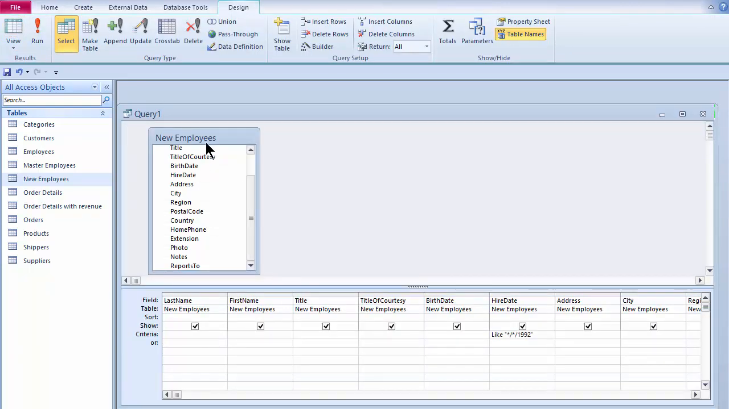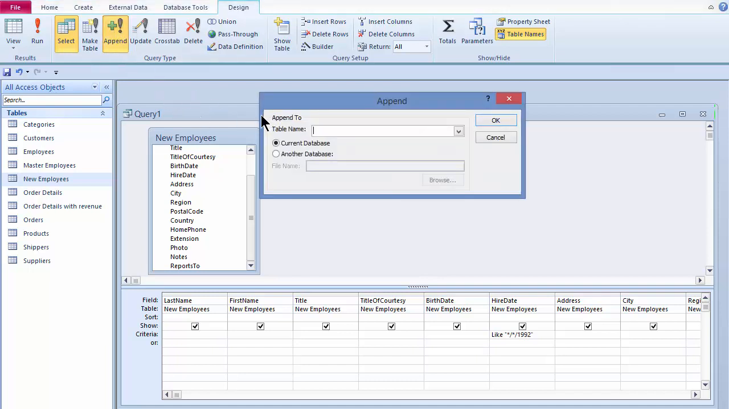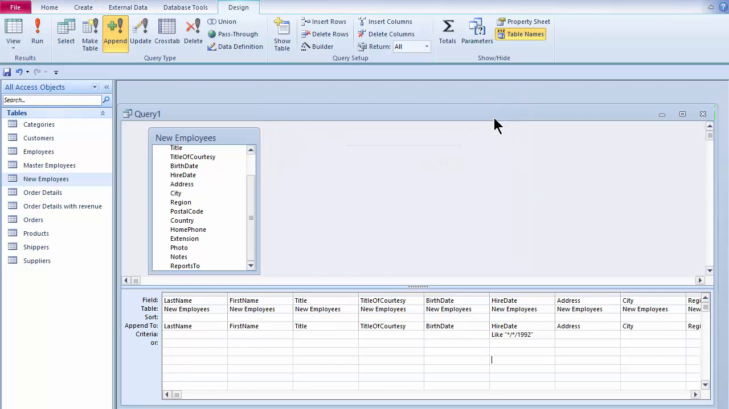Now if I turn around from here and I say append, it's going to ask me what table do you want to append this to, and I'm going to say append this to the Master Employees table. And when I click OK, it doesn't do the append yet. It's just set everything up.